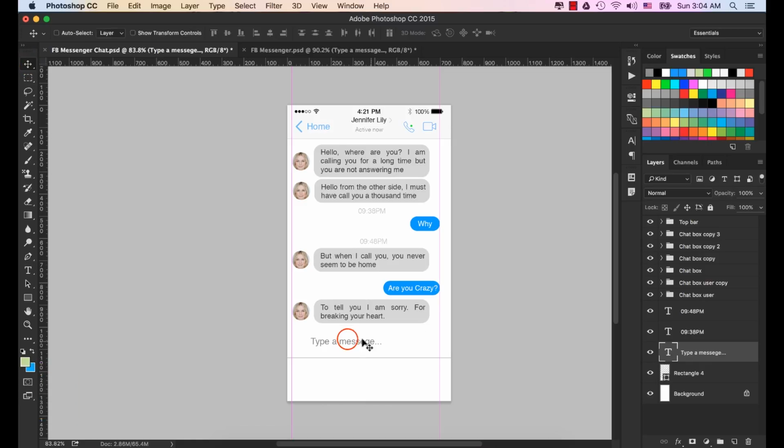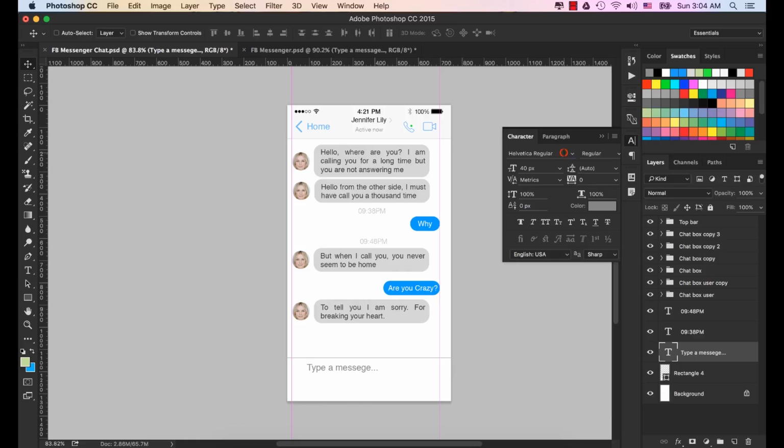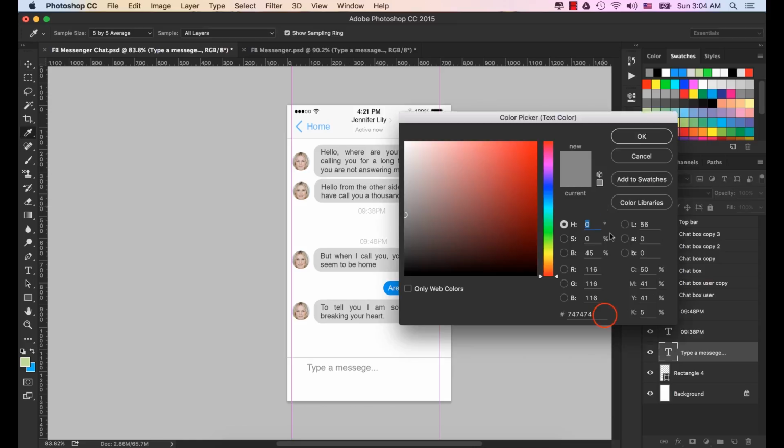Select the Move tool and bring it here. Press the down arrow key a few times. Go to the character panel. Make sure it's Helvetica regular. Size is 40 and the color is 747474. Click OK.